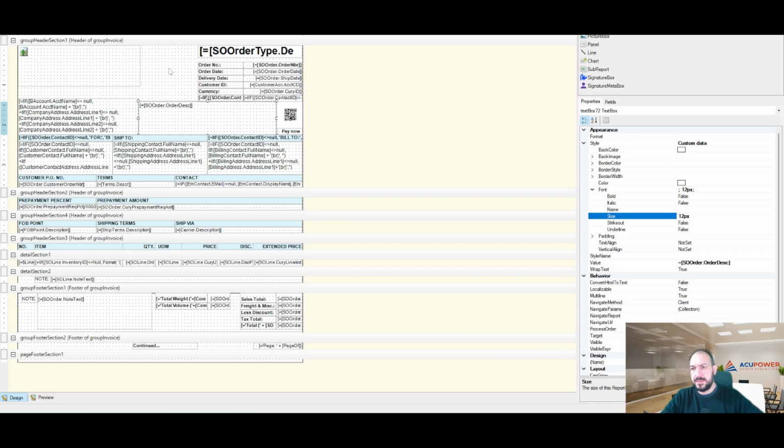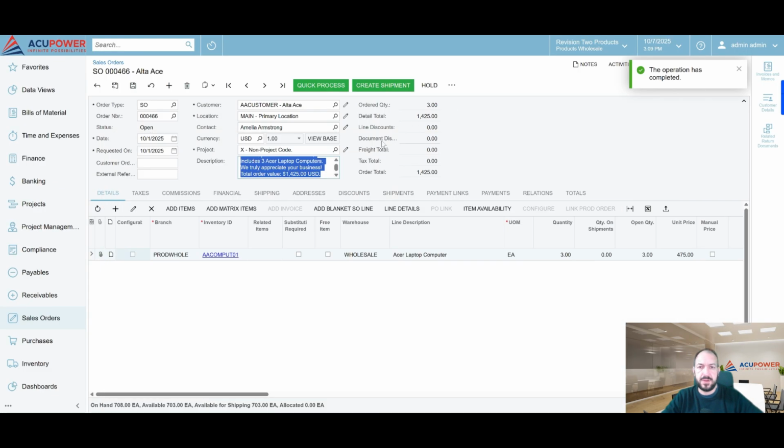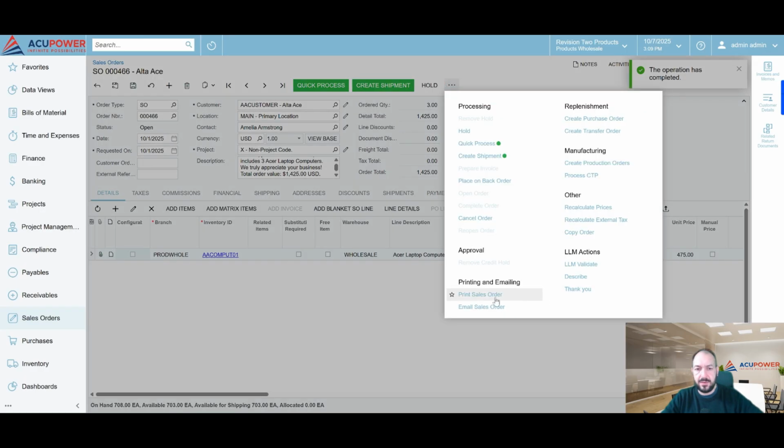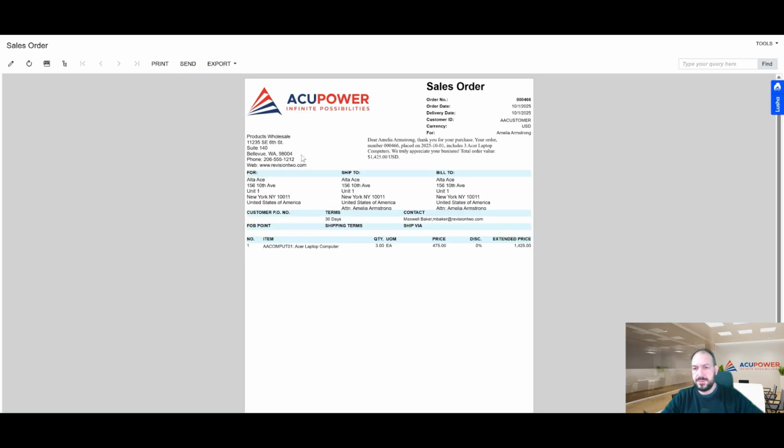I want to mention that on this report, I added the order description separately here. This is a bit modified. And now when I click on print sales order, I get not just a sales order, but also a personalized message. So Amelia Armstrong may feel, okay, I'm an important person, because it's not just a form, but also "Dear Amelia Armstrong, thank you for your purchase." And each user will get an individual message.